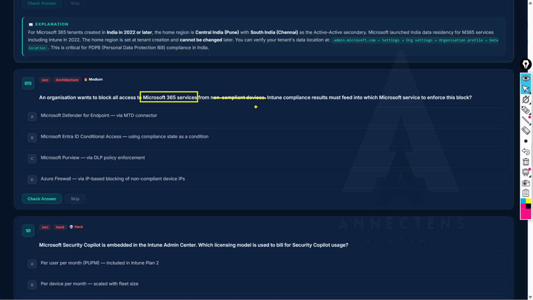So how will Intune fetch the compliance data? How would it take it? And it will enforce a block for those devices which do not meet the compliance criteria. Okay, what are the options we have? We have options for Defender, we have Entra, we have Purview, we have Azure Firewall.